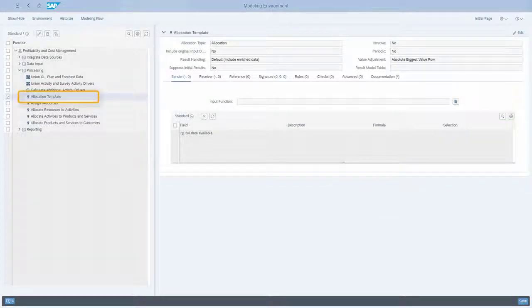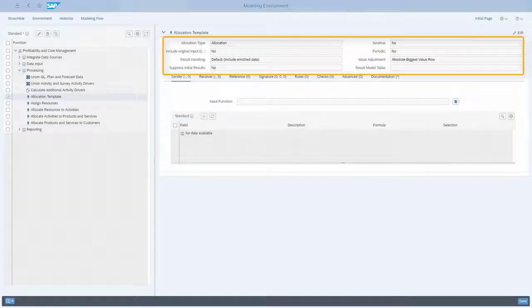Here's the allocation template. This is not used directly during the calculation, but rather, it just serves as a template to define certain allocation settings centrally. Other allocation functions refer to this template, so the settings in the template overrule the settings in the individual function. For example, functions such as allocation type, result handling, and so on.